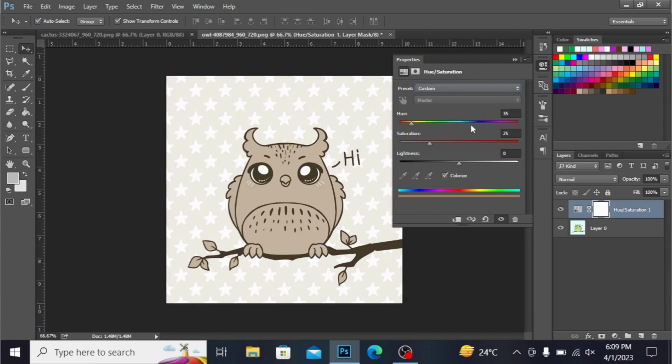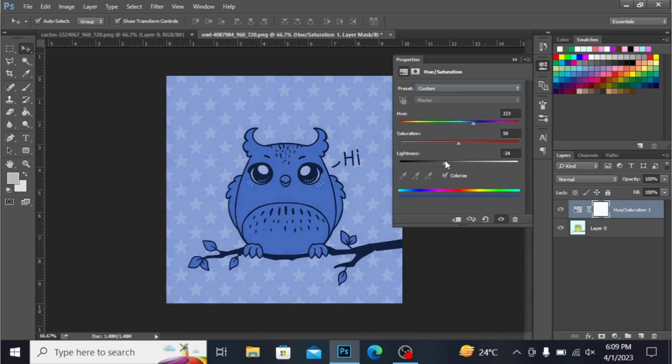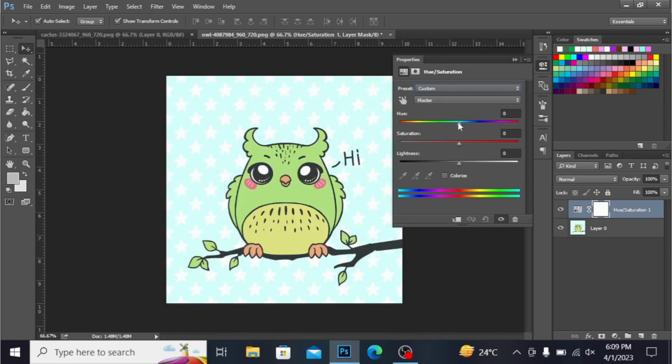I'm taking this custom and increase the saturation. Guys, from here you can increase or decrease the lightness. Okay, I'm taking this till here. Guys, if I don't take this colorize option, see, this also works very smoothly.